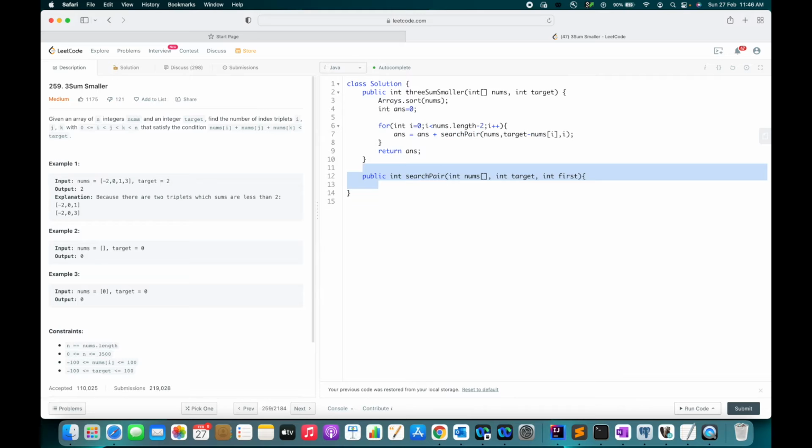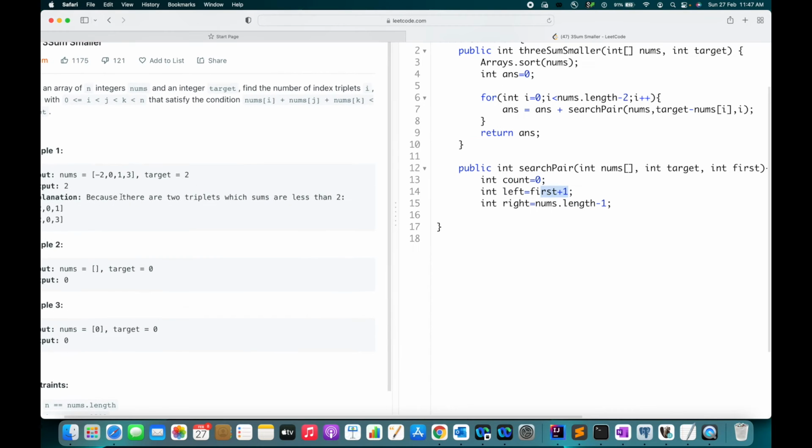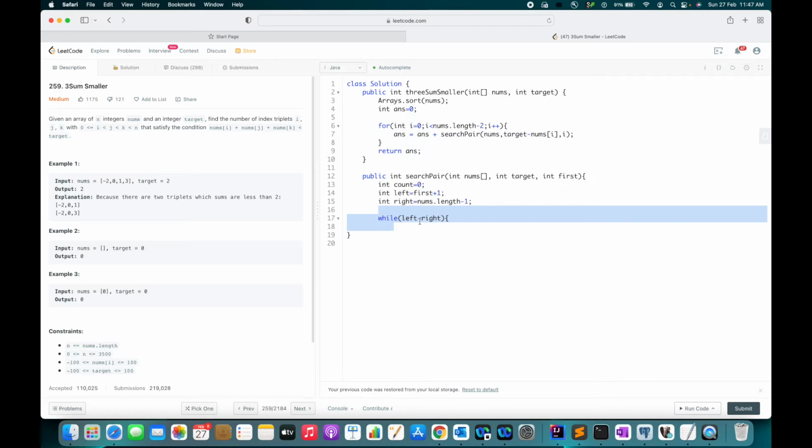Now let us see the search pair method. Over here, we are passing the nums array, the target, which is basically target minus nums of i, and our first variable, that is i. In this search pair, we will initialize the count variable that will return the total count that we found. Next, we will initialize our left and right pointers, where left will start from first plus 1 position. That means if first is here, then left will be at 0 and right will be at 3. Next, we will write the while loop. While left is less than right, we will do the following steps.